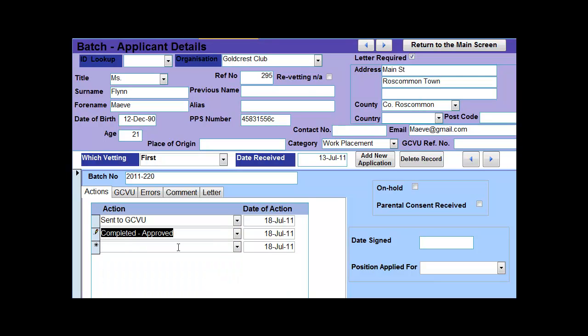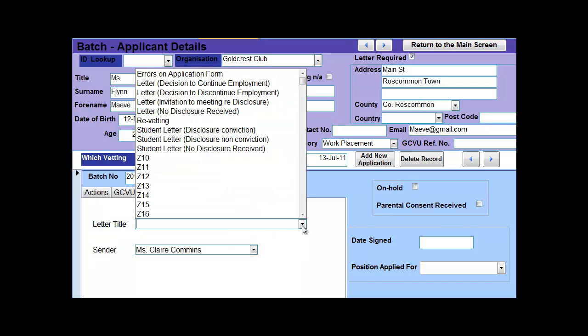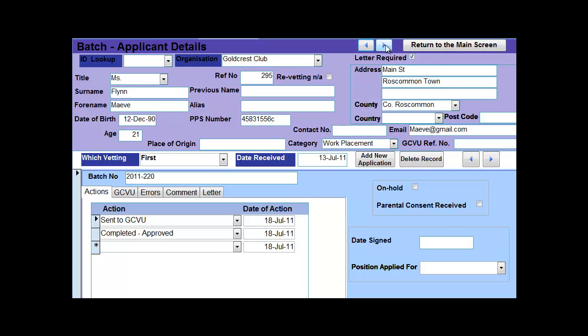We now want to send out a letter to Maeve, so we click into the Letters option, and the letter we're sending out to Maeve is a decision to continue her employment. The letter is signed by Claire Commons. I'm now moving forward to the second applicant on the batch.